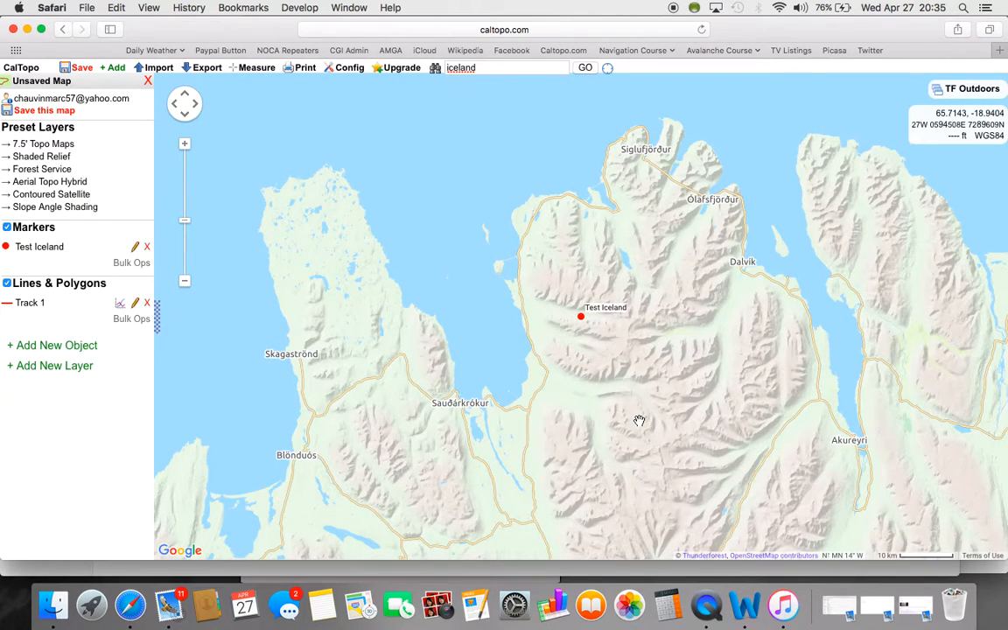Now, in Caltopo, I have overlaid maps, and that's, again, another video. And so I can see that in Caltopo.